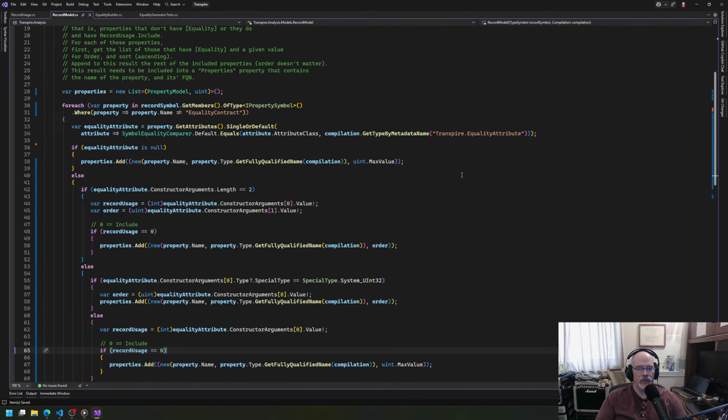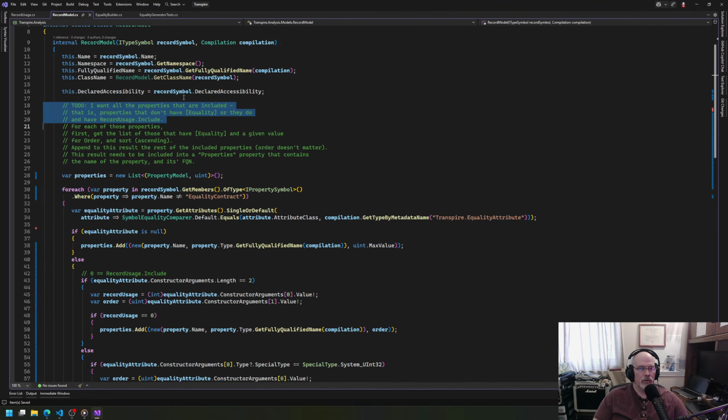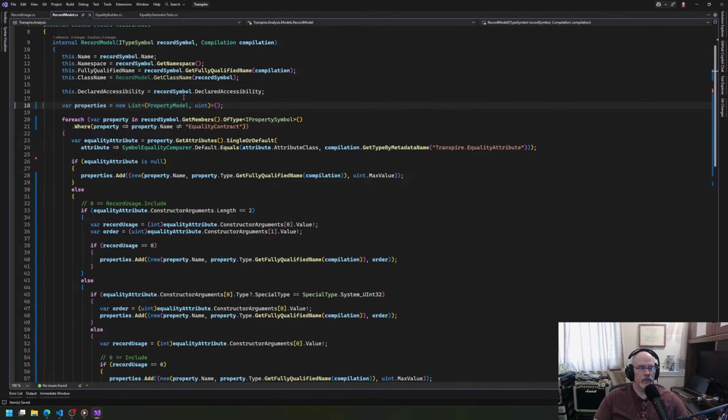If we do find it, then if you gave us 2, the first one is record usage, should be an int, order should be a value. Hopefully. And let's put this comment here just as a reminder. Okay, so we get all the properties. Doing this. If you said zero, you want to include it, then we use the order here. Otherwise, if you gave a uint, then we do that.